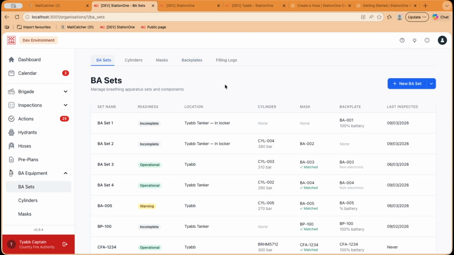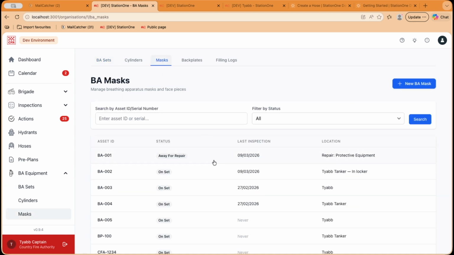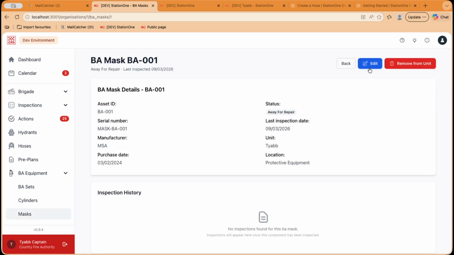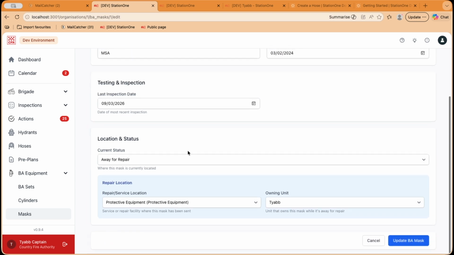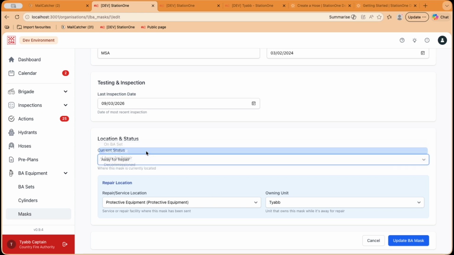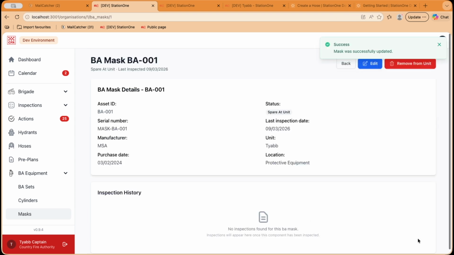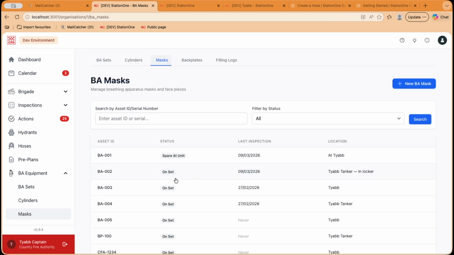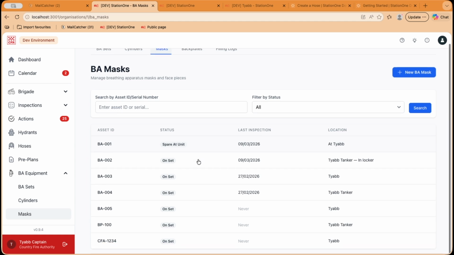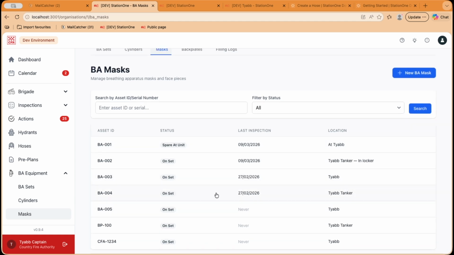One change for those that have been using the BA feature already is that we've made some changes to the location and status. So you'll see that this section is now different. You can see this one here is away for repair at protective services. So we can return that to the brigade. We'll put that at spare at unit, we'll put that at TIAB and we'll update that. So we'll now see that that's gone spare at unit at TIAB, so that's all good.